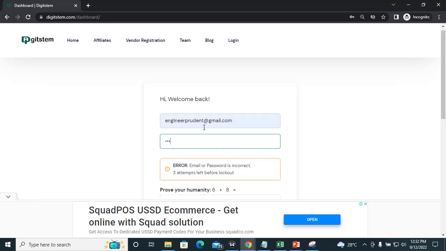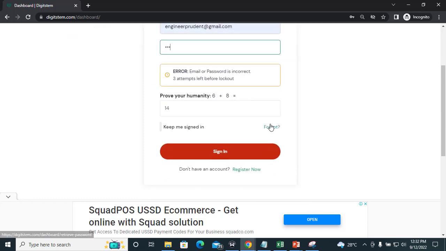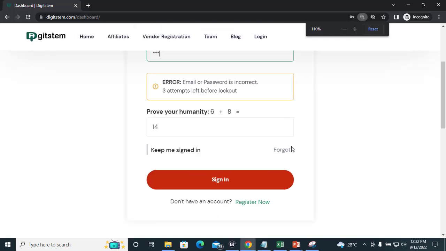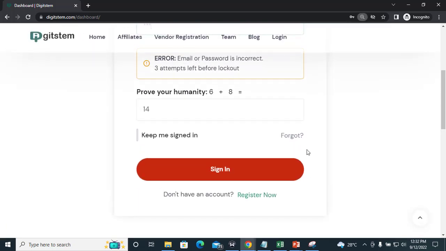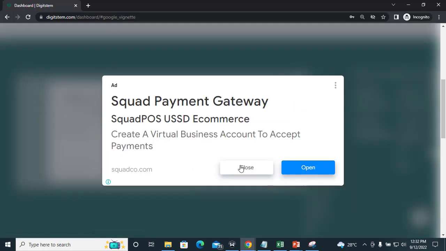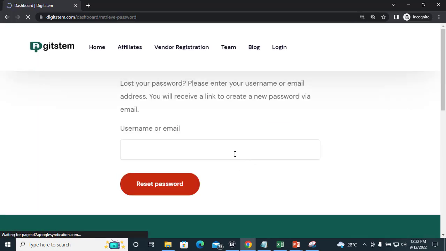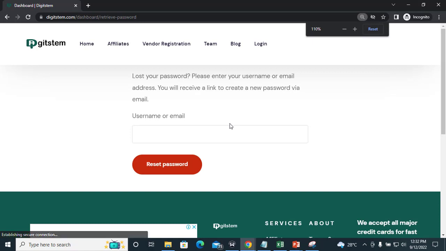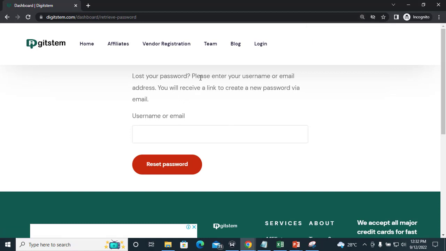So first and foremost, what you need to do is click on forgot here. There's a link that says forgot. Let me zoom in a little bit so you can see. Now click on forgot. Once you click on that, another page comes up. It says, you lost your password. Please enter your username or email address.